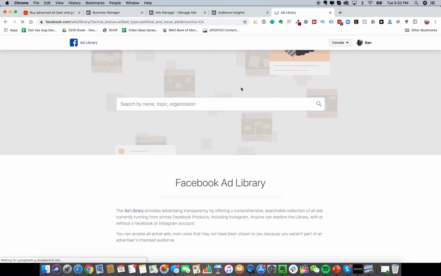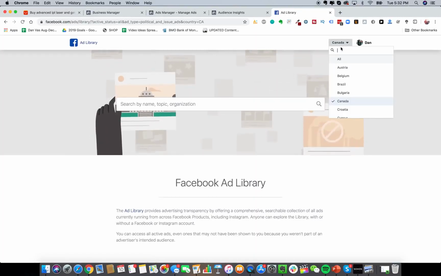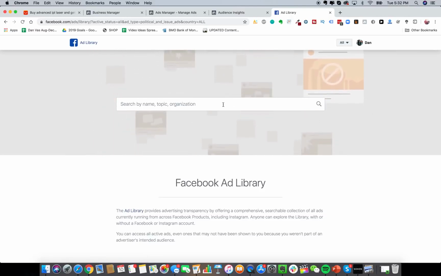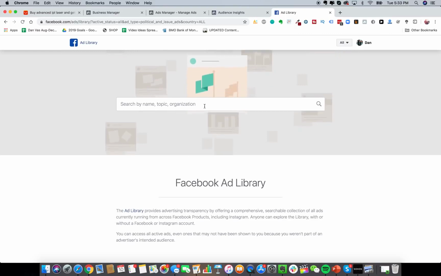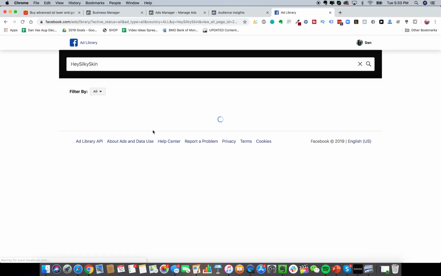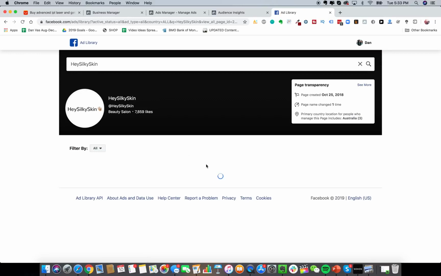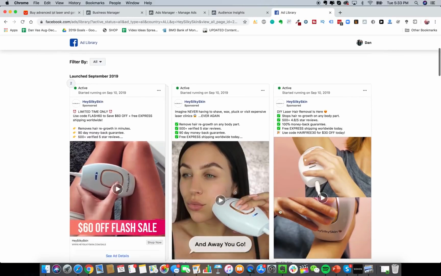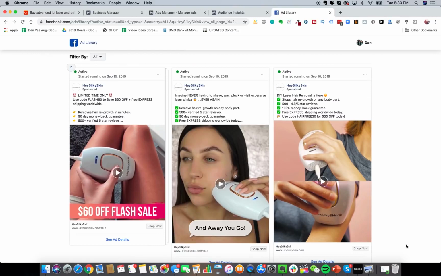If we go to facebook.com/ads/library, which I showed you at the beginning of this video, this is actually the place where we can see any of the ads that are running for any Facebook page out there. Facebook makes it transparent because they want customers to be able to see all the ads running on the platform. So if we go here, we type in "Hey Silky Skin," which is our main competitor. I'm showing you guys this just to give you an example of some great ads so that you can go and make them yourself.